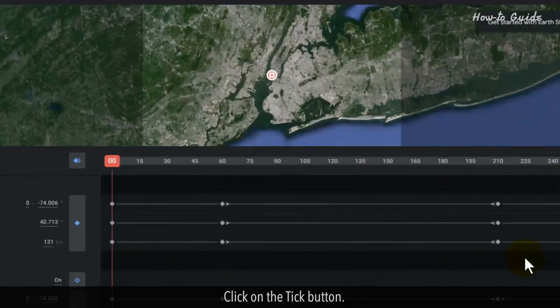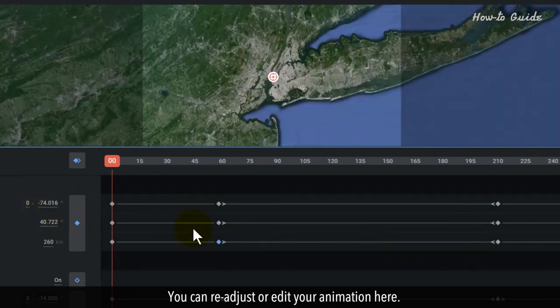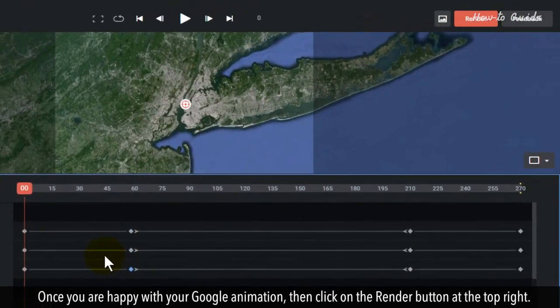Click on the tick button. This will open a timeline of animation with an inserted keyframe. You can readjust or edit your animation here. Once you are happy with your Google animation, then click on the Render button at the top right.